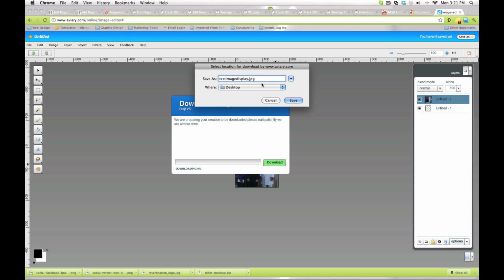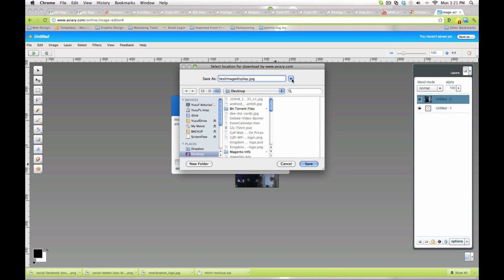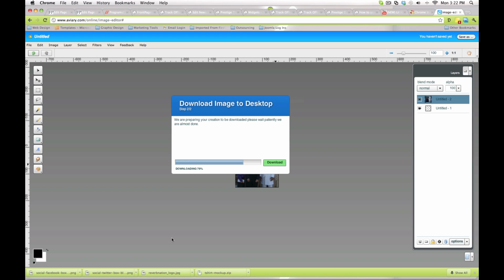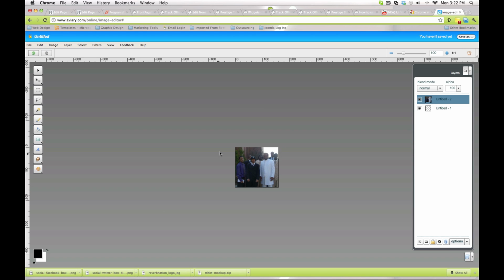Oh, actually, I forgot. You can change where you want to download it to. If you have a Mac, you just click this drop-down box and change it wherever you want to download it to. If you have a PC, then you do it however you do it. I haven't used a PC in a while, so I couldn't tell you. But if not, just save it to your desktop. That's the default area. So click Save, and it's downloading, and it should be done.